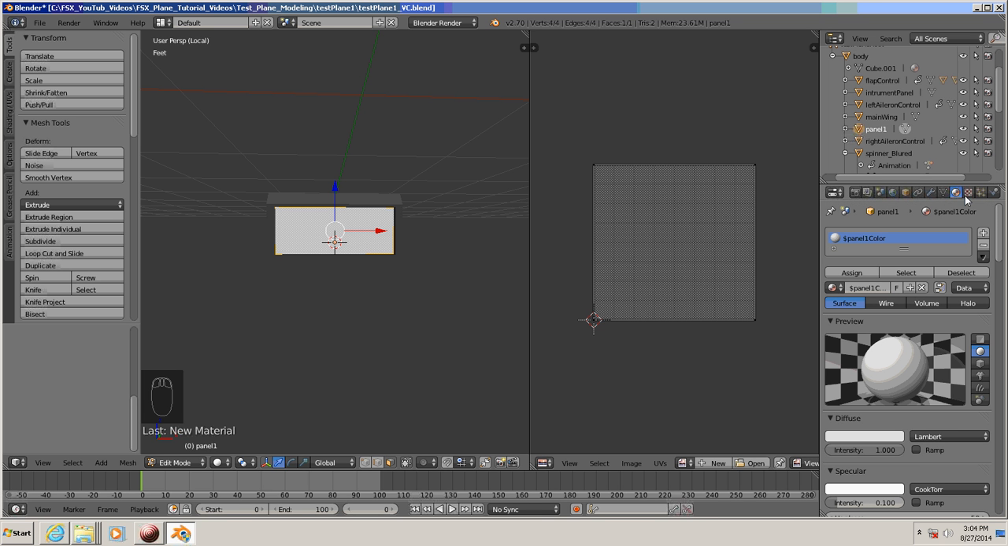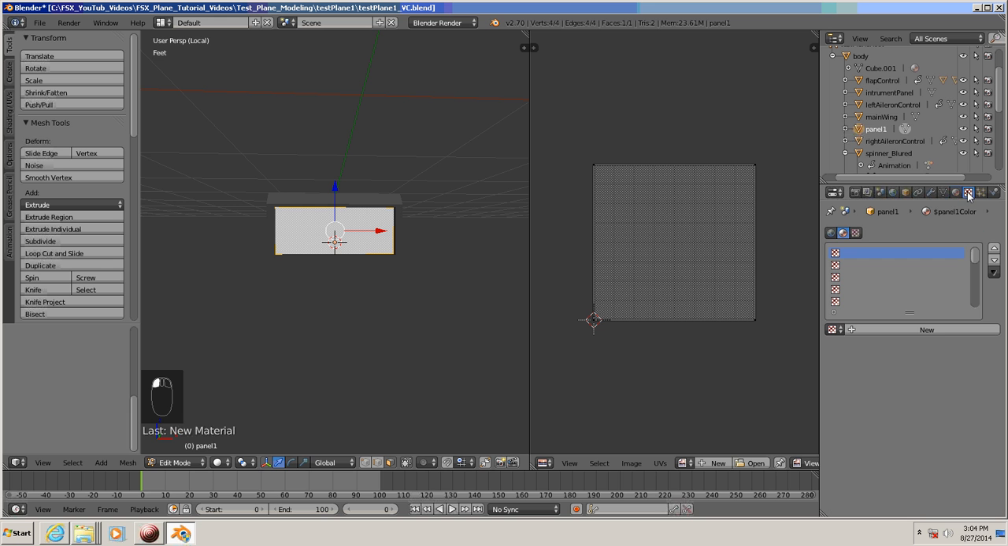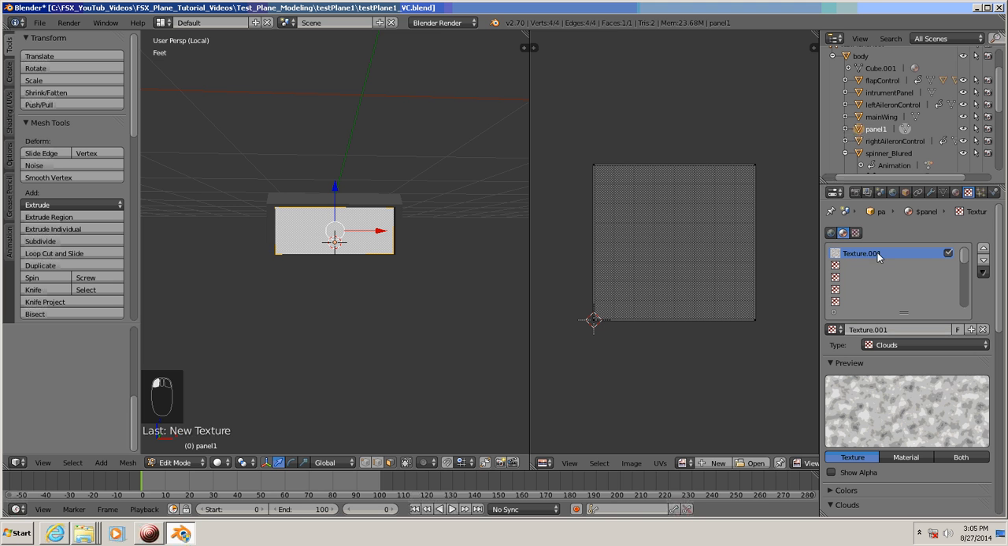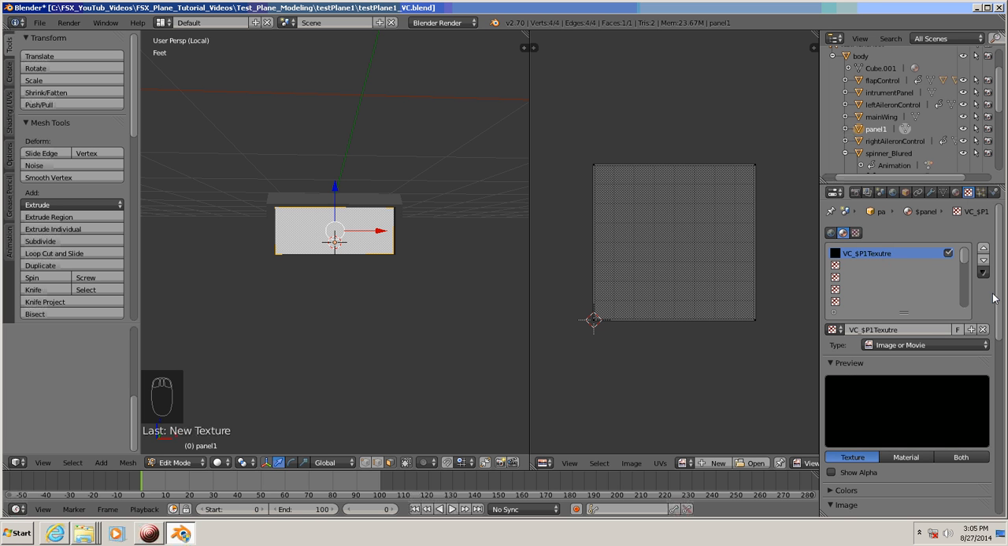Now we can scroll way up. Now we can add our texture. So let's click on texture. Let's click new. Okay, now we're going to name it. We'll just call it VC_$P1 texture. On the type, go to image or movie.